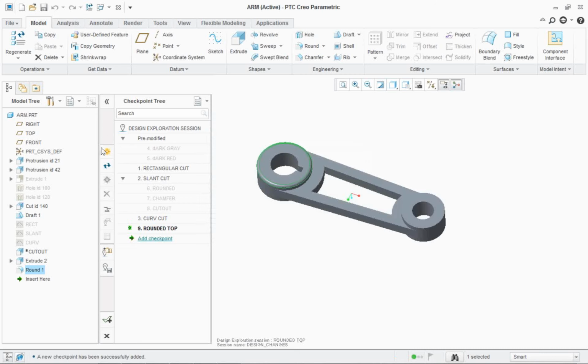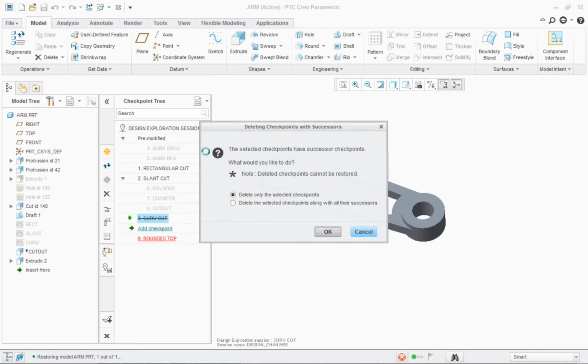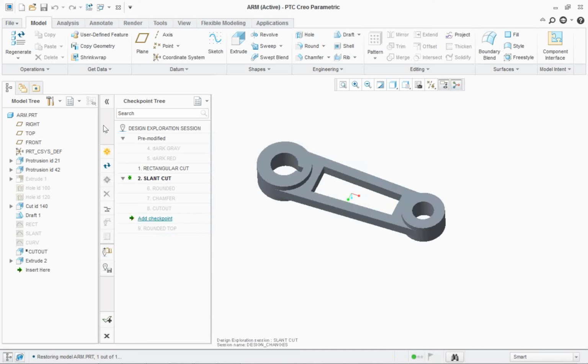Now, not only that, if we have made any changes to an existing checkpoint and we want that particular checkpoint to be updated, that can be done from here. Also, if we do want to delete any of those checkpoints, we have the operation that can be performed right from here.